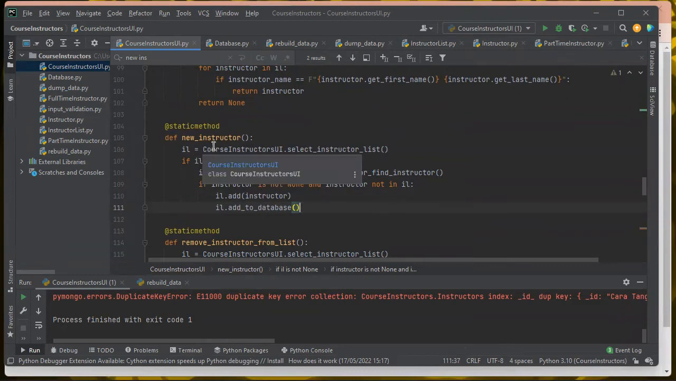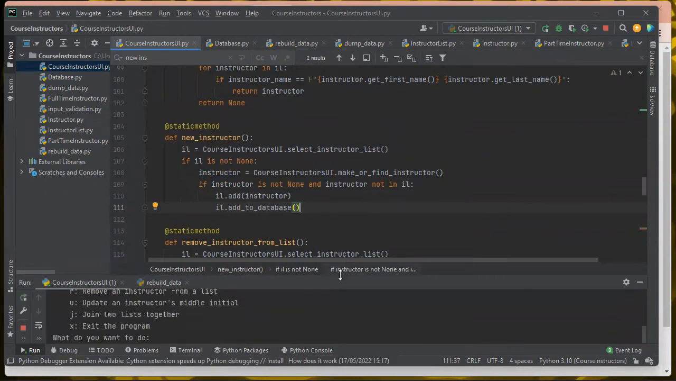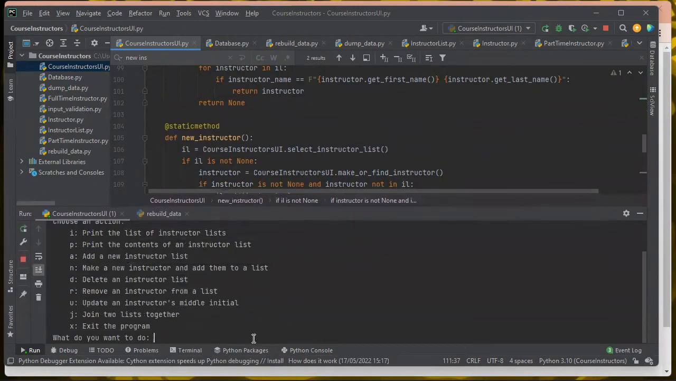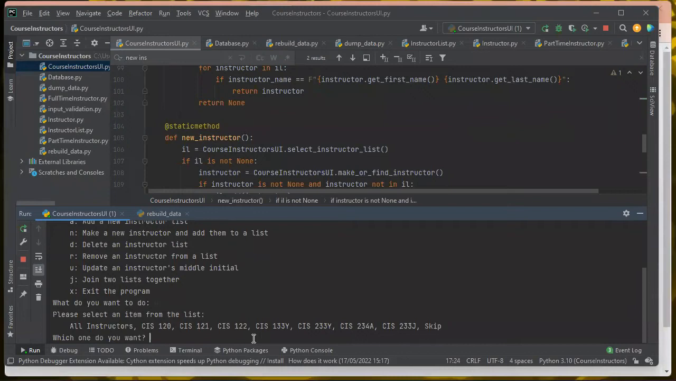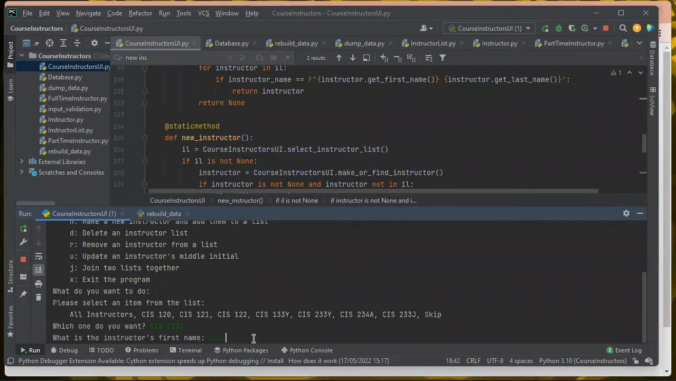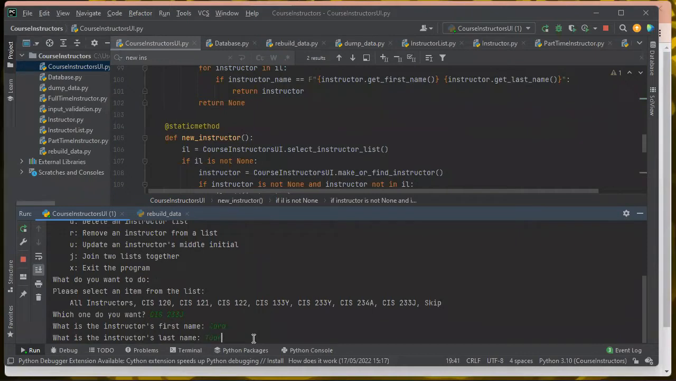Now, if I just run this right now, it will unfortunately not work. So let's go ahead and run it and look at the error that I get. So I'm going to add an instructor, make a new instructor, Kara. Let's add to CIS 233J.